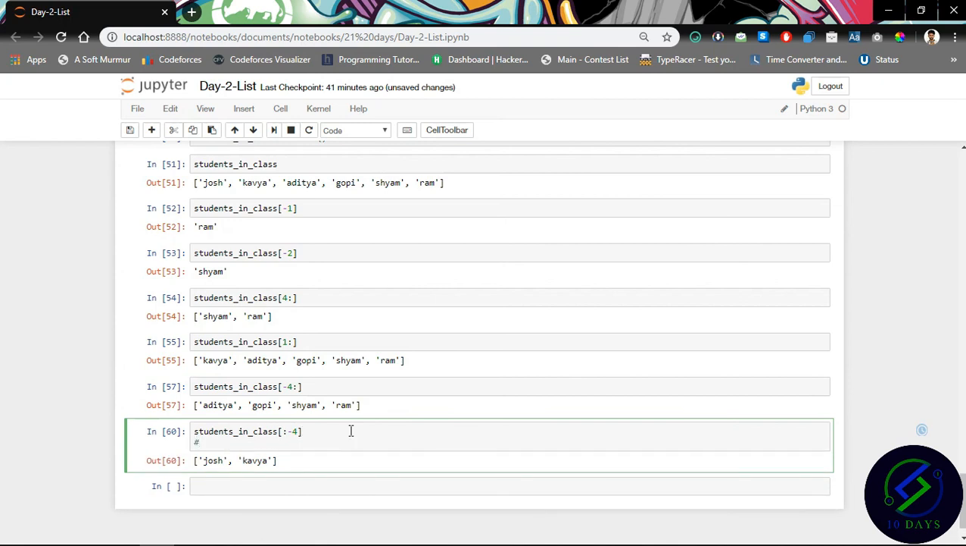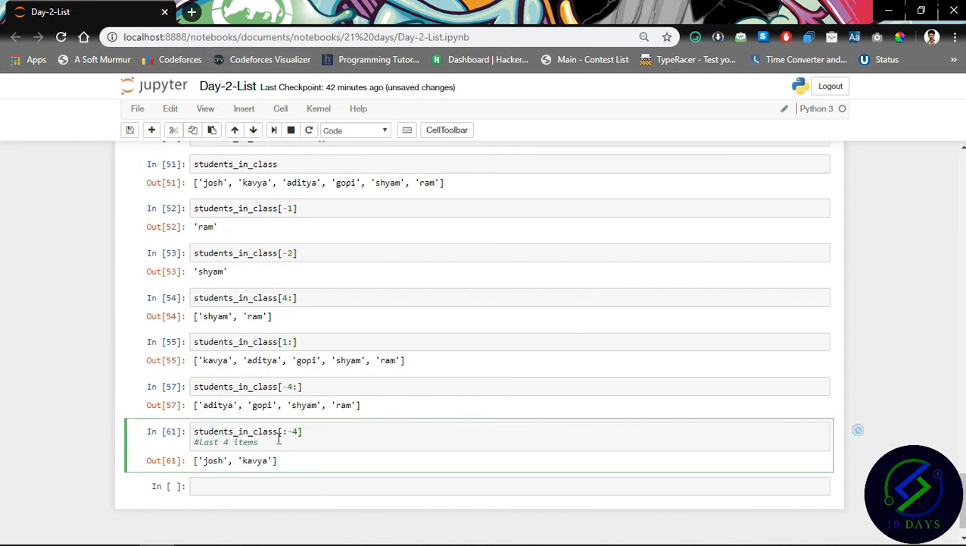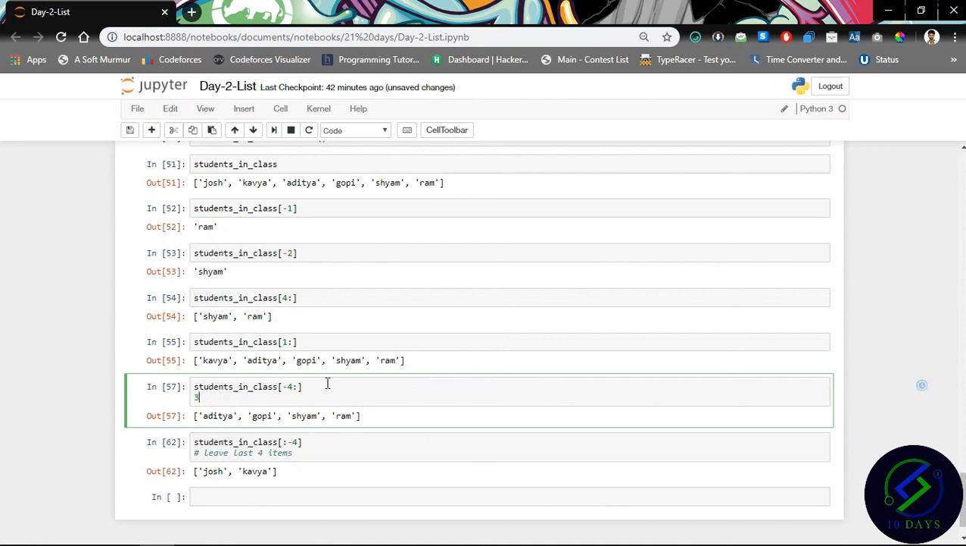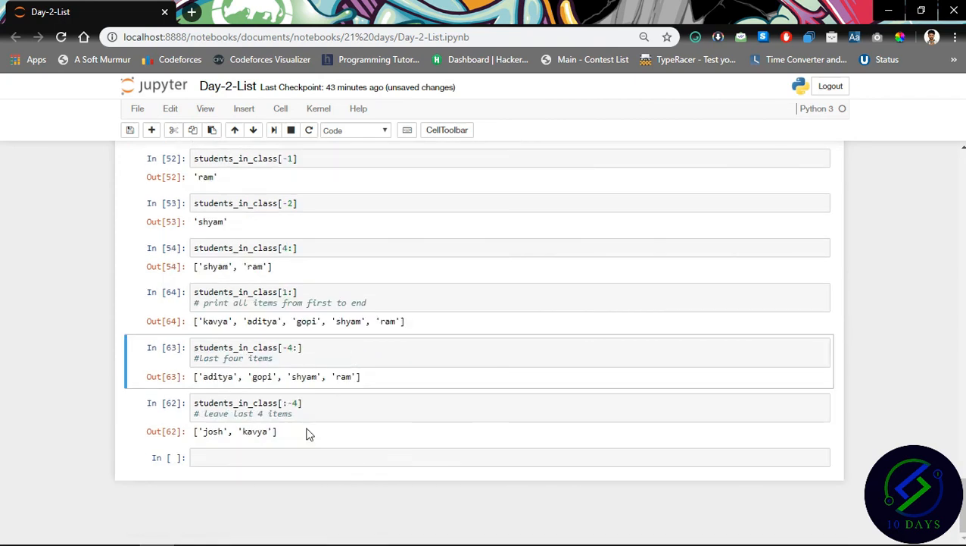Let's add a comment here. Let's say last 4 items. Okay, print all items from first to end. Okay, these are very basics. You will get used to it. Enough for list.